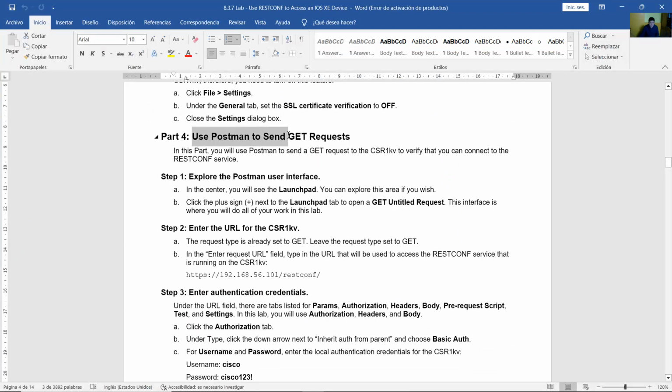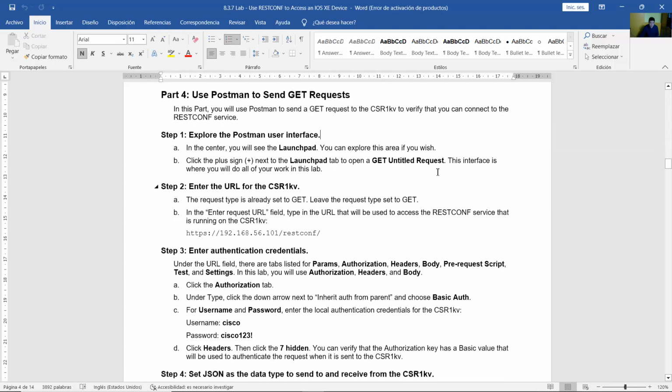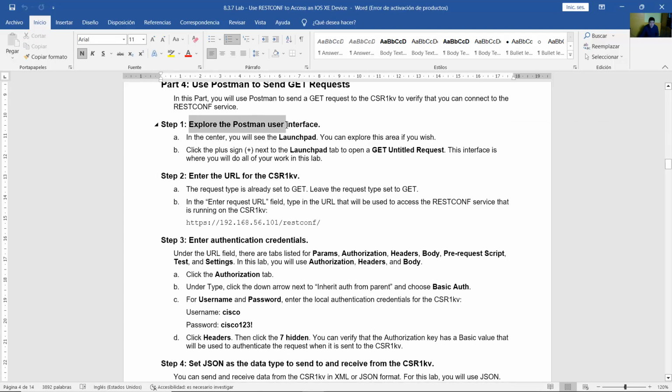Use Postman to send GET requests. You will use Postman to send GET requests to the CSR1KB to verify that you can connect to the RESTCONF service. Explore the Postman user interface. In the center, you will see the Launchpad. You can explore this area if you wish. Click the plus sign next to the Launchpad tab to open a GET untitled request. This interface is where you will do all of your work in this lab.